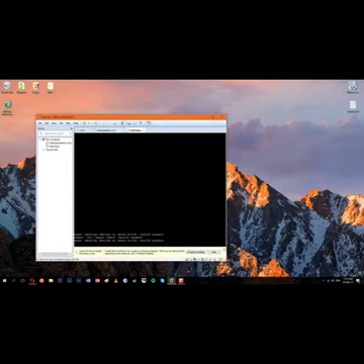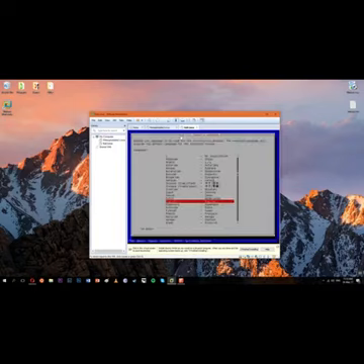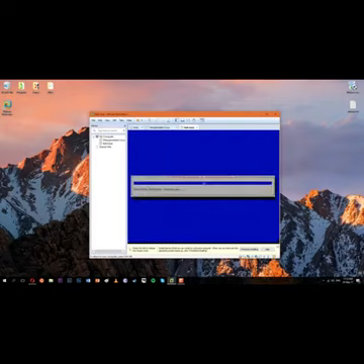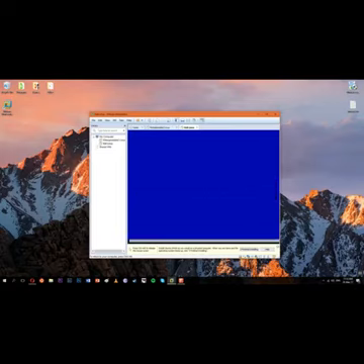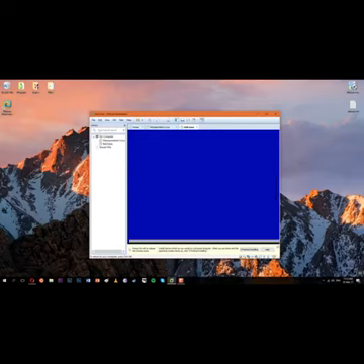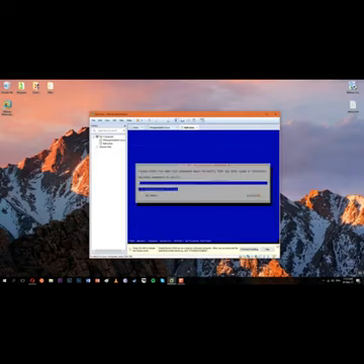Now we select the language and where we are for the time and date. Now it loads the appropriate files that we need. We set a root password, we re-enter it, and now we are going to set the partitioning method.